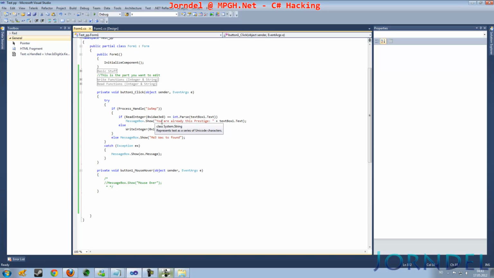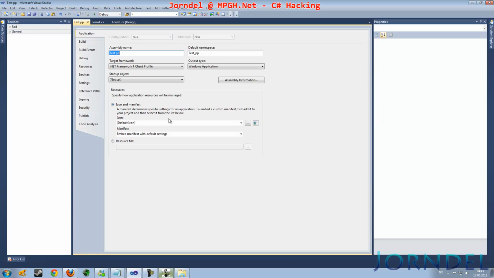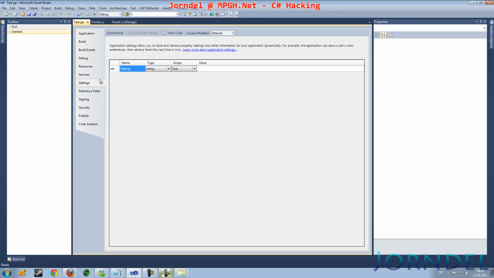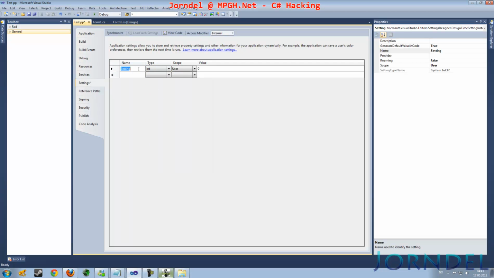We have used the read function to check if the prestige the user had entered is already in use, and so on. Like if you want to save the stats of the player, we can do something easy and fast. You can go on the project name at the end, properties, settings, and here you can add some stuff. So I want to create an integer and call it prestige, and I'm setting it to 0.